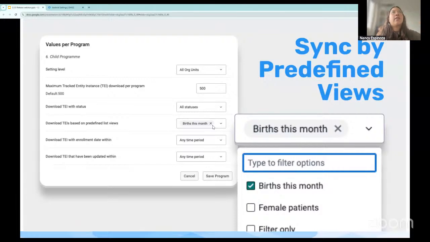As I was saying, first you configure the working list, then you go to the Android settings web app, go to the specific program, and say I want to download the TEIs or the events, depending on whether you're in an event program, based on a predefined list. It could be one list or more than one. If you have two different working lists, then the app will merge them into one pool, and then the app will apply the rest of the filters.